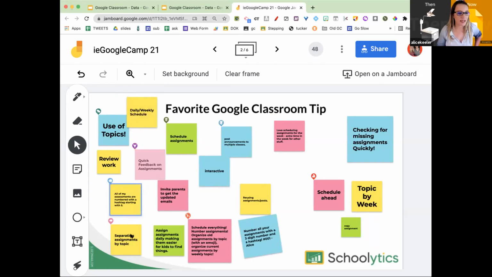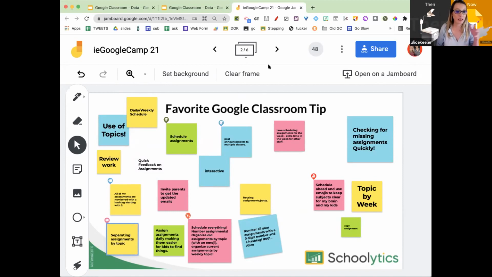Yes, number all of your assessments, absolutely. Assigning assignments by topic. Google Classroom is designed to be organized by topic. I demand you use topics. Please, please, please use topics. It's all about the classwork page with the topics. Okay. Thank you. So you can go ahead and keep adding some of those on there.